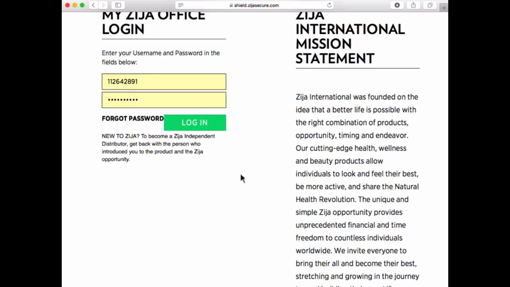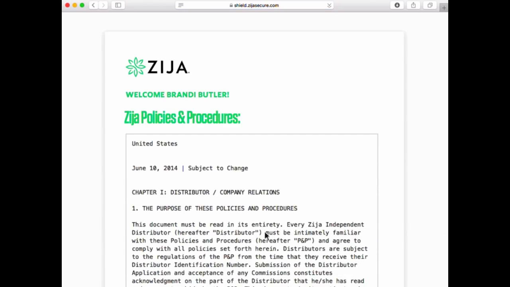Okay, now we're going to go back to login. We're going to put that ID number, your new Zija ID number, which is the number 1, followed by your Zango ID number. Underneath that, the password that you just reset or that you have. Now we're going to press login, and it's going to take us into our Zija back office.